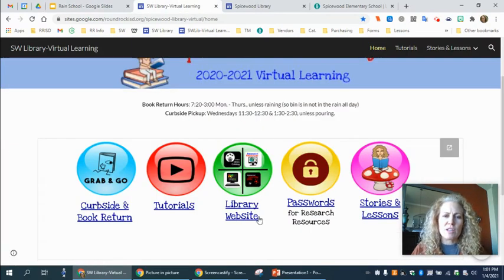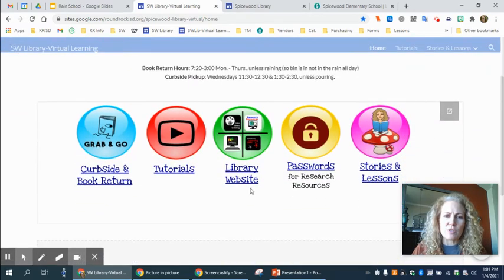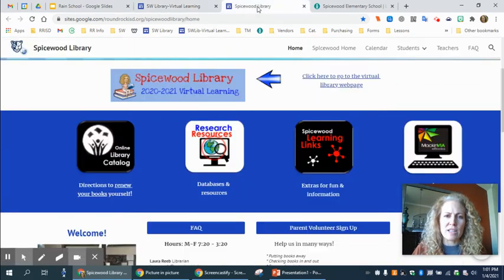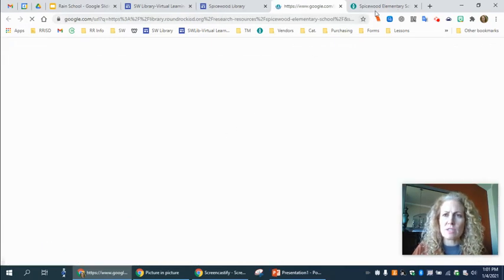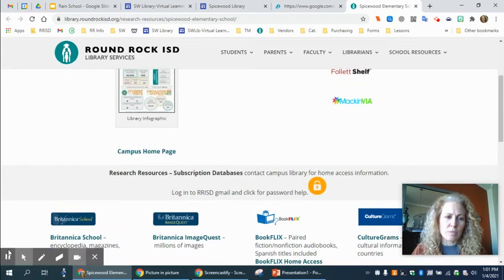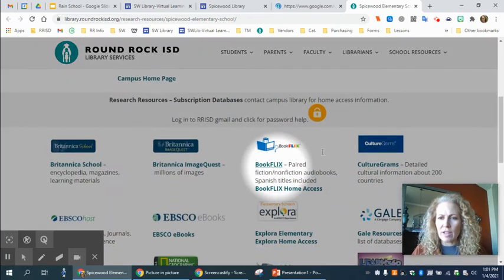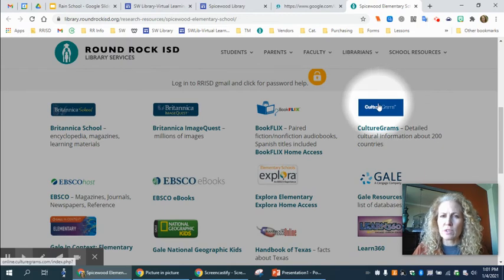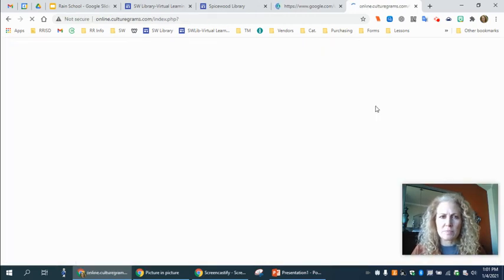And so, if you go to our library webpage, you can see our library website here, and that takes you to this page here. If I click on Research Resources, then it will take me to our Research Resources page. And when I scroll down, I can find Culturegrams right here on the corner. This is an excellent resource, and it will give us some good background to help us enjoy the book a little bit more. So I'll click on Culturegrams.